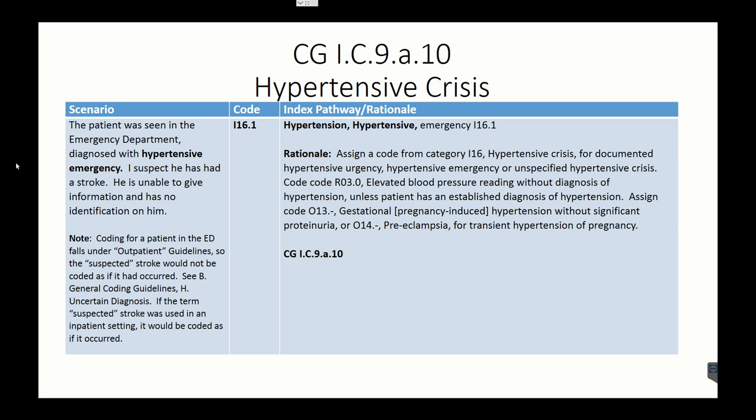Coding Guideline, Section 1, Chapter 9, Section A, Number 10, Hypertensive Crisis. The scenario is the patient was seen in the emergency department diagnosed with hypertensive emergency. I suspect he has had a stroke. He is unable to give information and has no identification on him.